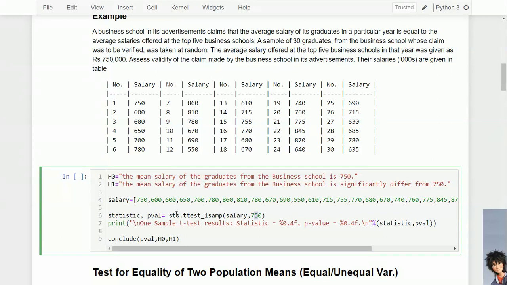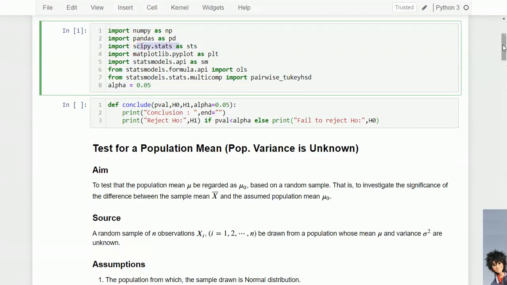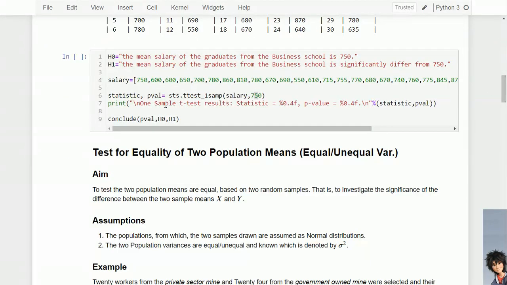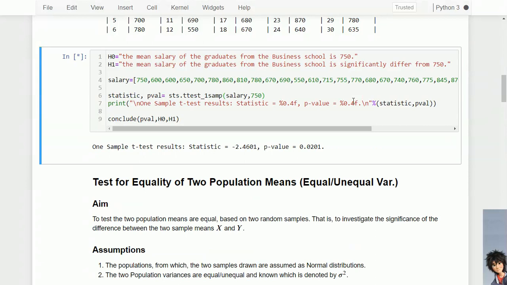Now, sts. What is sts? We have used sts for the scipy.stats package. It will return the t statistic and the p-value. By using the p-value, we can conclude. We have already defined the conclude function above. Let's run this one sample t-test and see whether it is correct or not.